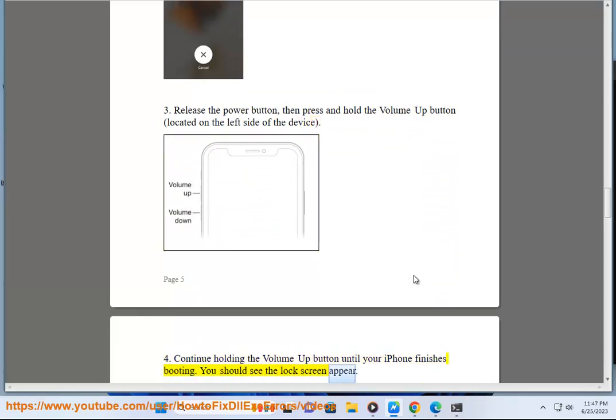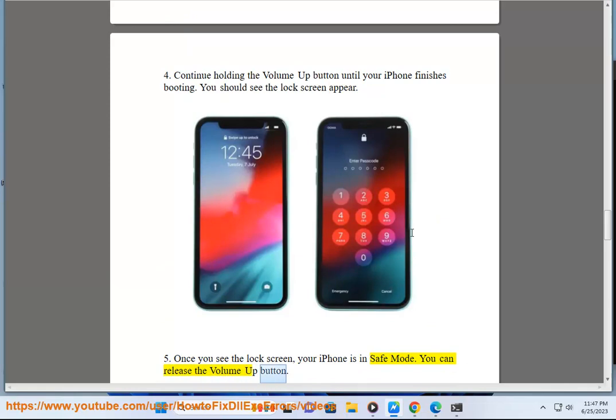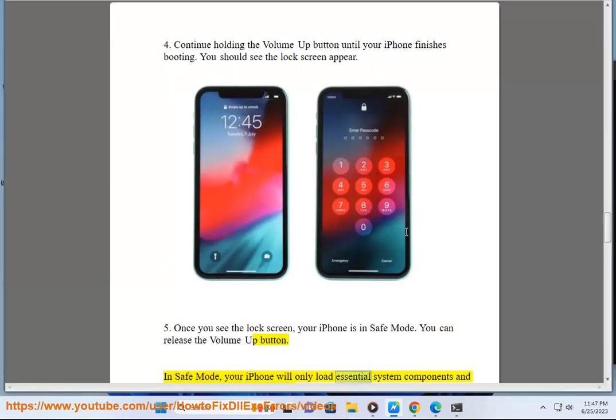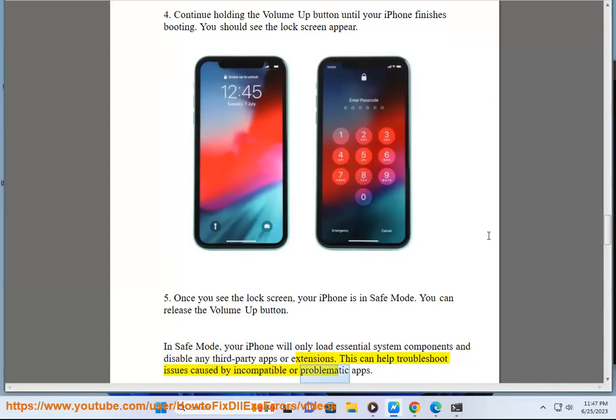You should see the lock screen appear. 5. Once you see the lock screen, your iPhone is in safe mode. You can release the volume up button. In safe mode, your iPhone will only load essential system components and disable any third-party apps or extensions. This can help troubleshoot issues caused by incompatible or problematic apps.